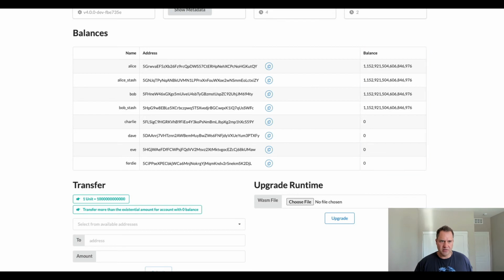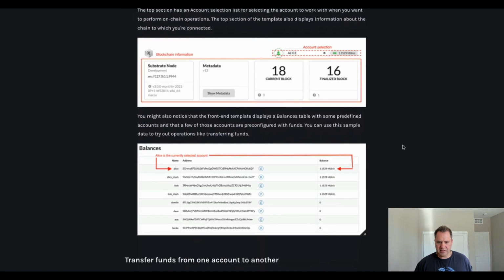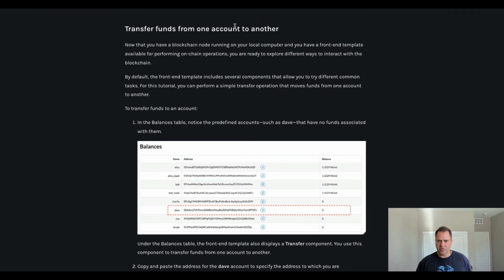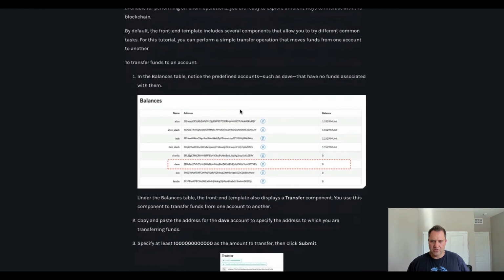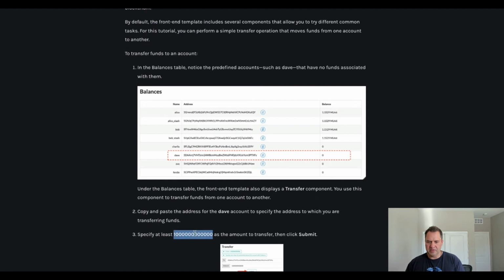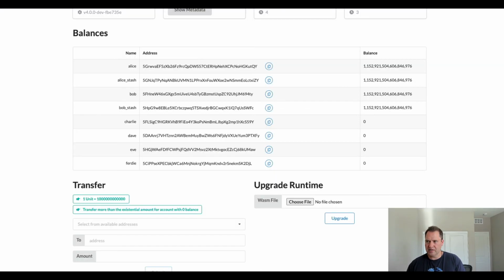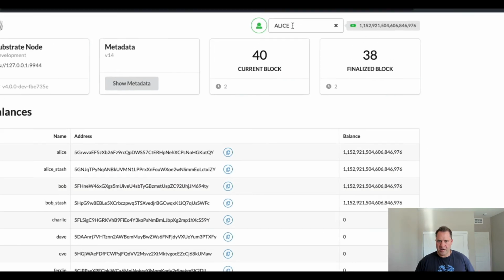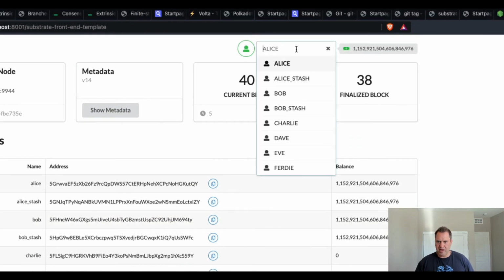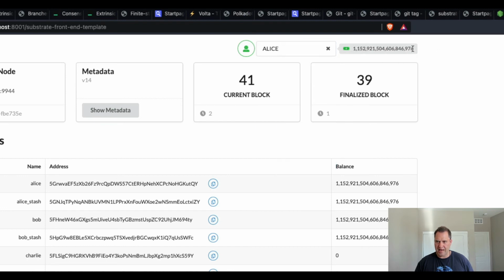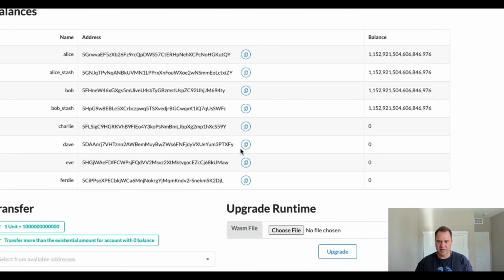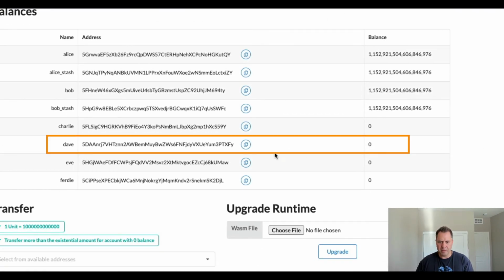Let's go back to the tutorial real quick, because the next step has you transfer funds from one account to another. I'm just going to copy this, but it really doesn't matter how much we send. We just have to send a minimum amount. So if we go back here, you can see right now we're looking at things in the context of Alice. This is Alice's balance. She's got a lot of money. And we want to transfer some funds over to Dave. Dave has 0. Poor Dave's broke, so we're going to give Dave some money.